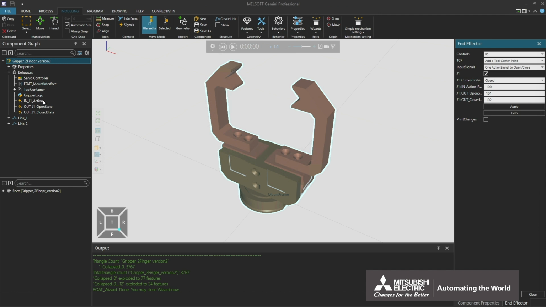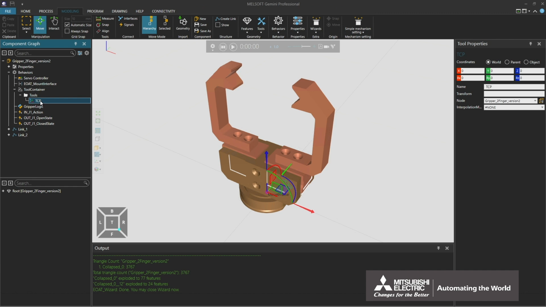Within _J1_action, out_J1_open state, and out_J1_closed state, I/O signals for opening and closing the gripper arms are set. Expand tool container in Tools. Select TCP to set the axis for opening and closing the gripper arms of the robot tool.